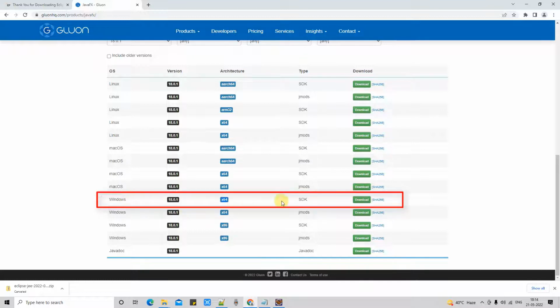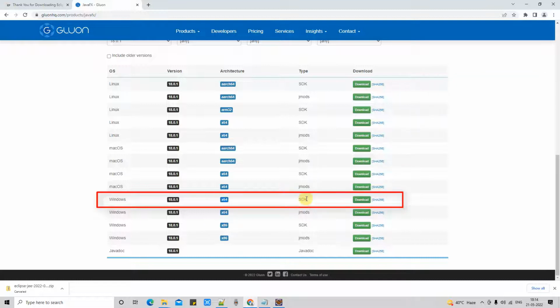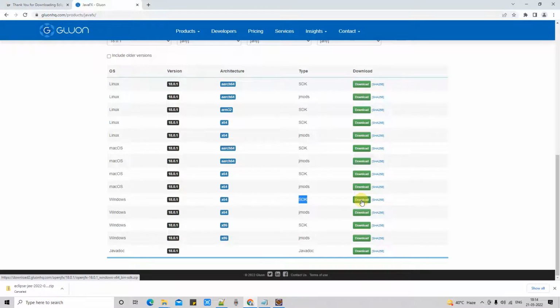because my Windows is 64-bit, and if you are looking for 32-bit, you have the 32-bit package as well just below it. So please ensure you are going to download the right SDK, and in front of that we have this green download button, so we are going to click on it. Here we go, and you will see your download will start. The package is not very big, only 41.6 MB in size.